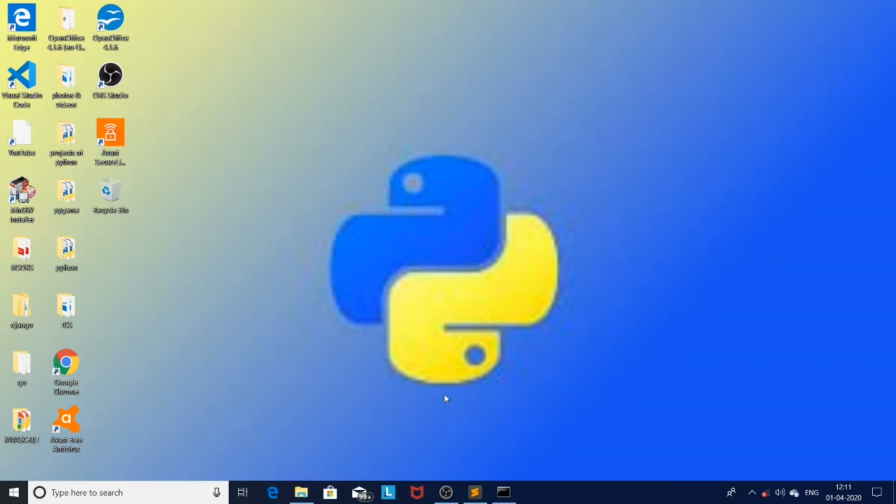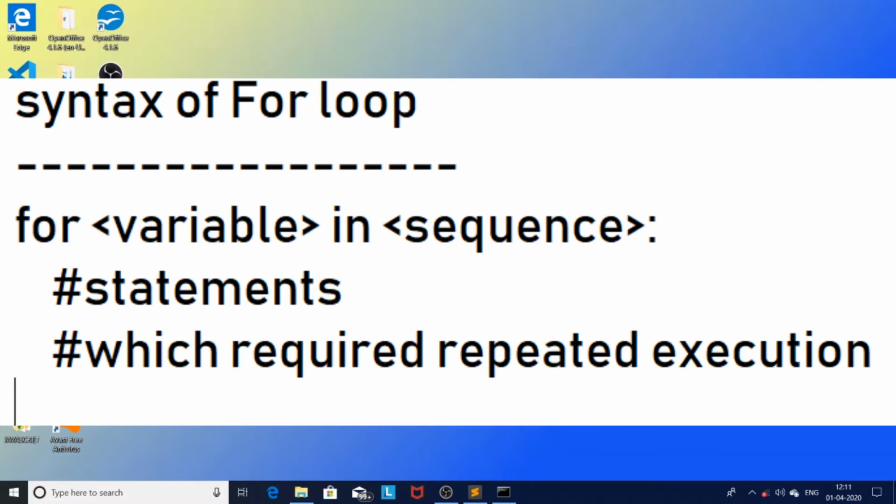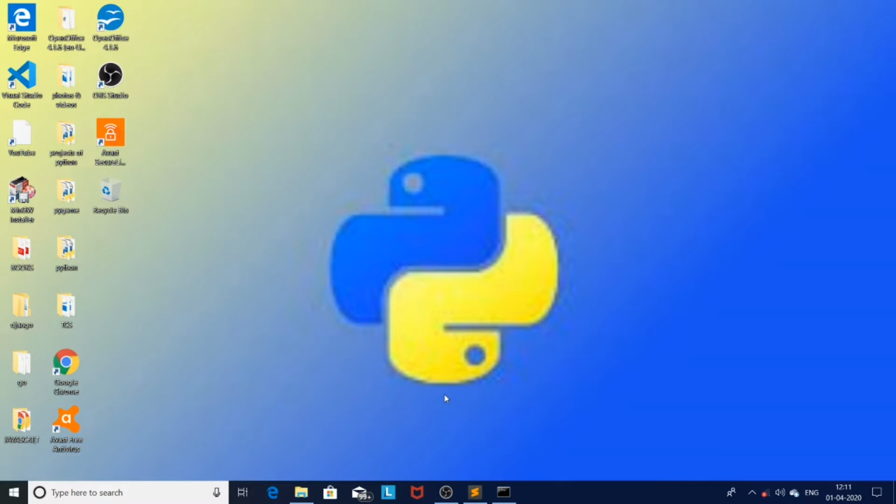Let me show the syntax of a for loop. For a variable in sequence. The sequences are lists, tuples, dictionaries, as we have told. For variable in sequence, write the statements which are required to repeat the execution. Whichever statements we want to repeat, we have to write them all. Let me explain with an example.